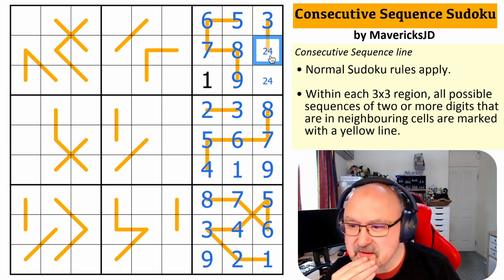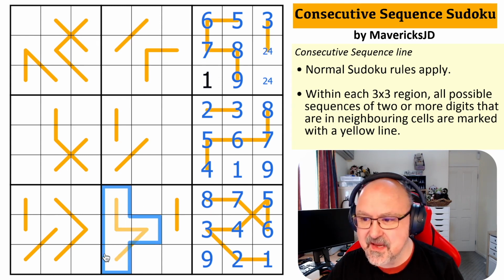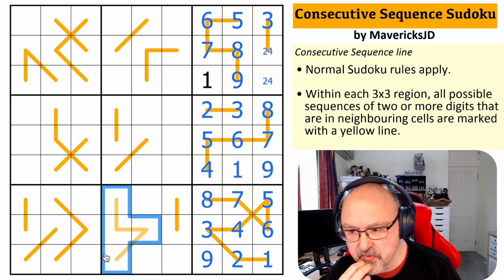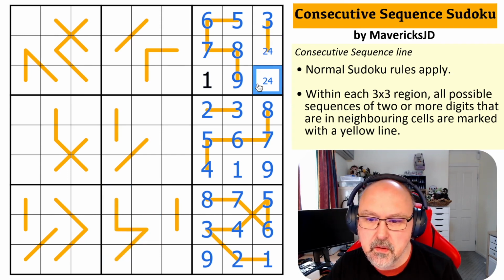I'm still not clear about diagonals. I might come back to that. I should have clarified diagonals. It says neighbouring cells, and it doesn't say orthogonally neighbouring cells. I'm pretty certain this is going to be 2 and 4. I'll see if I need that.